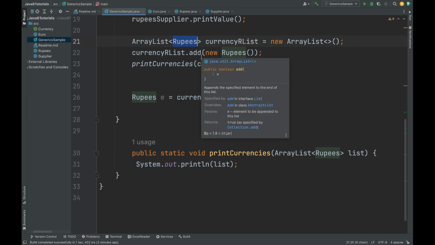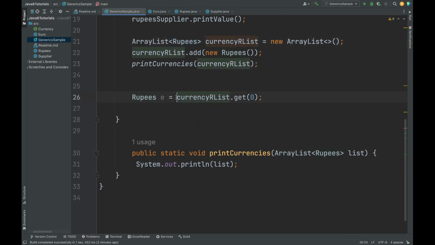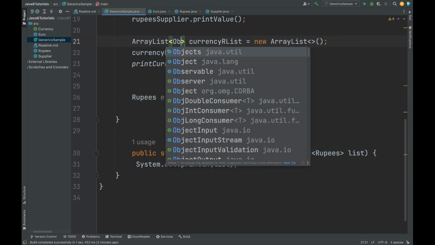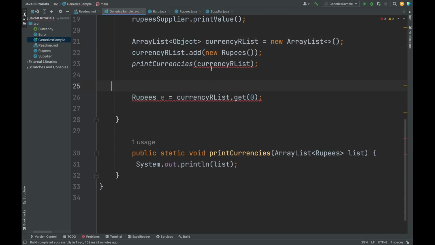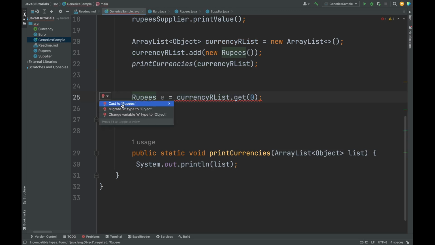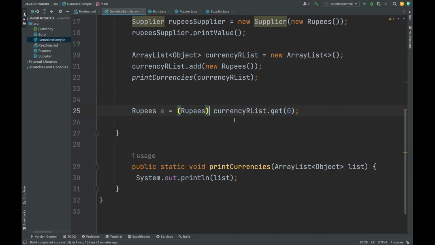But before generics, when I was using it as an object class, I had to explicitly cast it to rupees. When I say object here, it will give me an error. I will keep it as object type, but I am adding an object of type rupees, and there is basically no check. Once we saw that ClassCastException, secondly, while retrieving, it will ask you to explicitly typecast it to the type rupees, and only then will it compile.